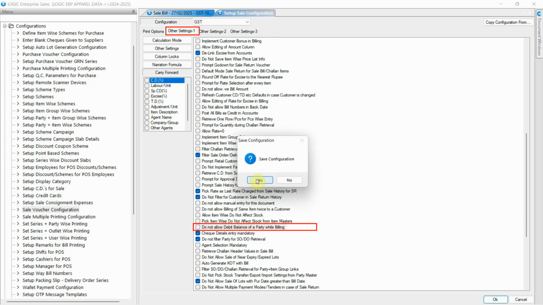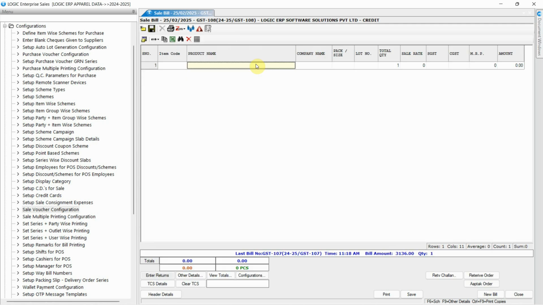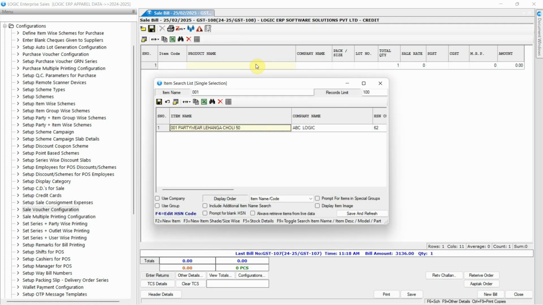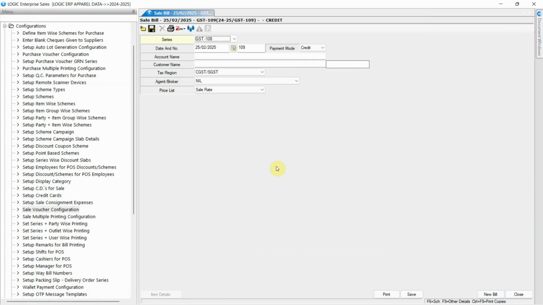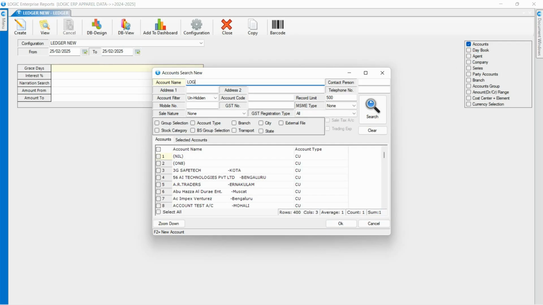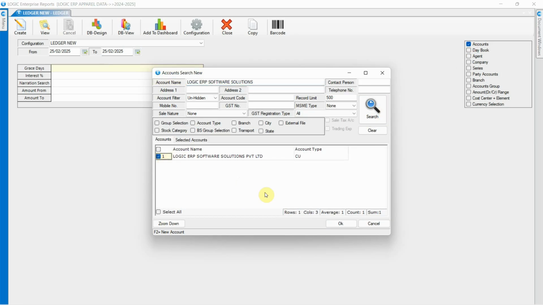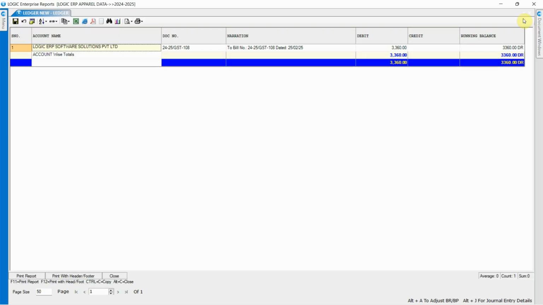Let's keep this feature disabled and monitor its impact while billing. Let's generate a voucher in credit mode and save the bill. The bill has been successfully saved in credit mode. Now, let's review its ledger report. The ledger posting has been reflected in the Logic ERP account.